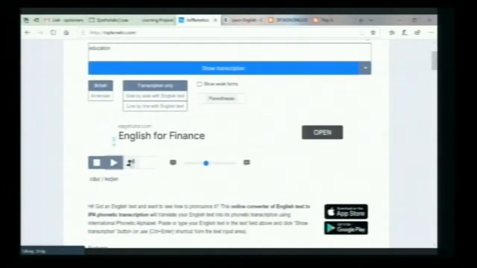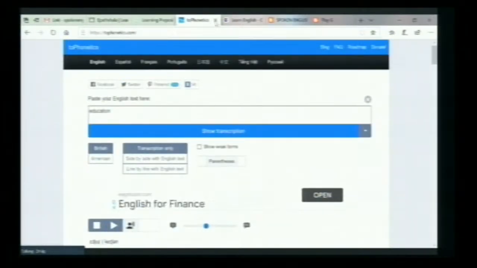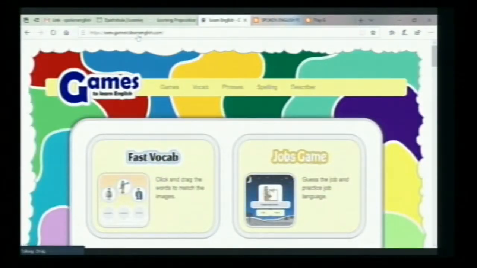So when you click at this, it will play for you. You can try and you can listen to the pronunciation from this website. And we are moving on to the next thing, which is gamestolearnenglish.com. I have already told you, you will really enjoy playing lots of games from this.